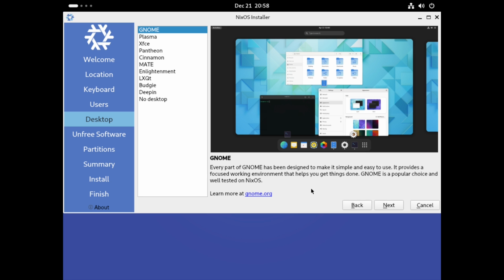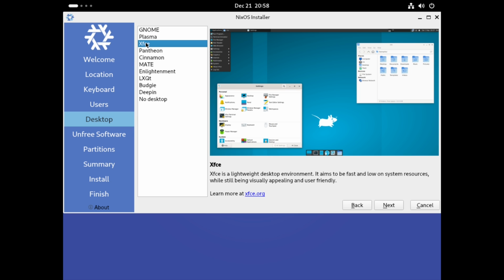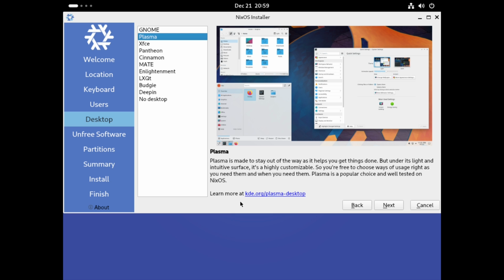And now here, even though you download the recommended ISO of Nix being GNOME, you do not have to install GNOME. You could select GNOME, Plasma, XFCE, Pantheon, Cinnamon, Mate, Enlightenment, LXQT, Budgie, Deepin, and no desktop at all. Now, I am going to go with, let's see, where does the mouse stop? The mouse can stop, right? Let's do XFCE. What the heck? So we're going to go to XFCE, and actually, you know what? Let's go to Plasma. What the heck? Go to Plasma. We are going to go to next.